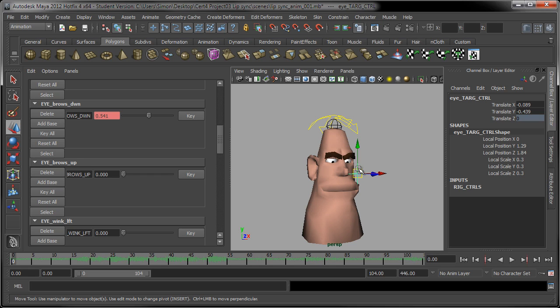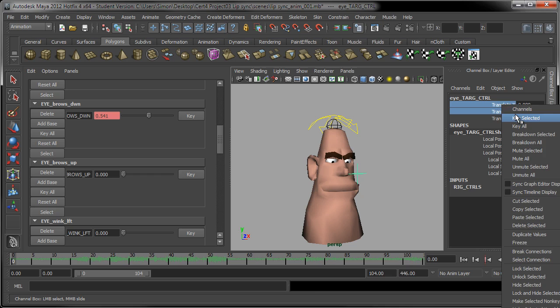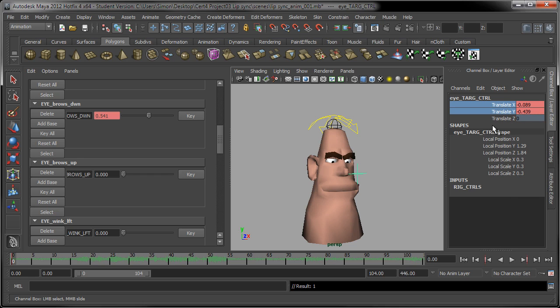Now the keyframe for this, because it's an object, is a little bit different. I need to keyframe these two values just here. I can highlight both of them, right click and hit key selected, or you can just press the letter S on the keyboard and that will keyframe these two. Alright, so I'm going to start that there.